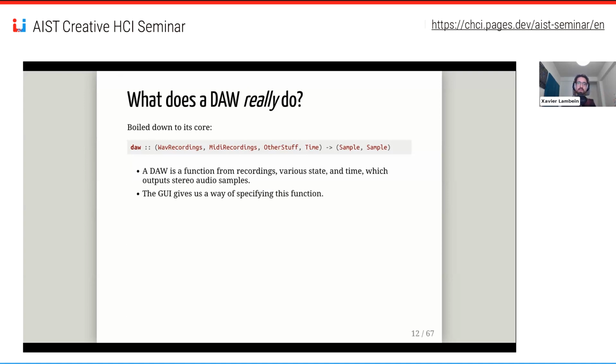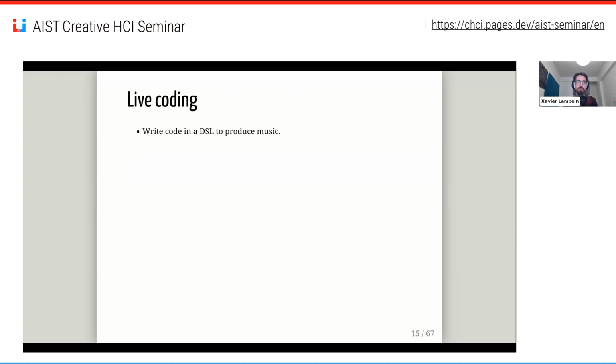And then the GUI itself is giving me a way to specify what I want this function to do. But because this is a general purpose function, unless the GUI allows arbitrary programming, it's always going to be limited. So there's a quick solution to this. We could just write code. And this is what some people do.